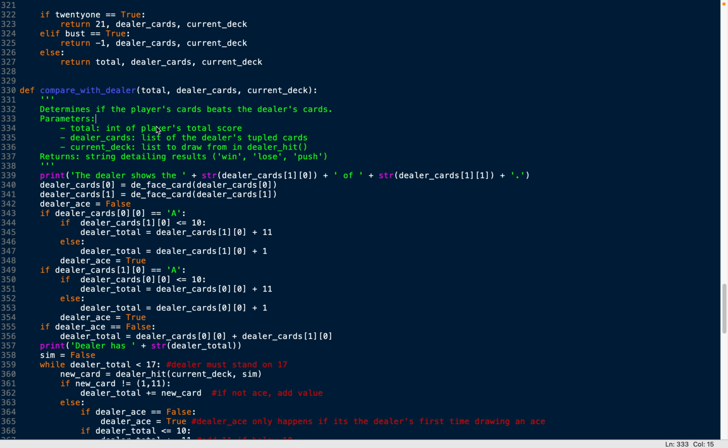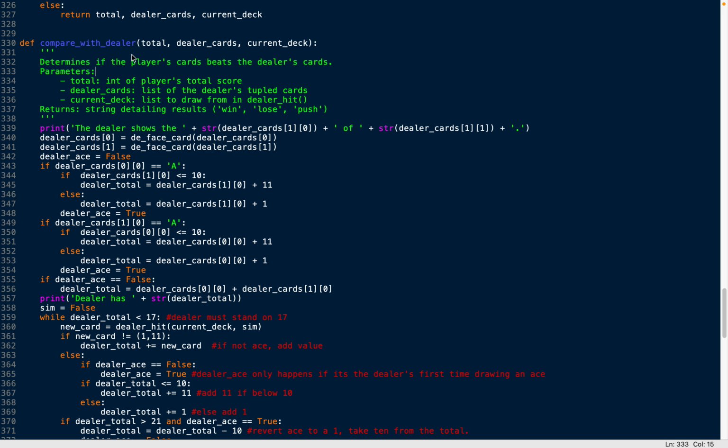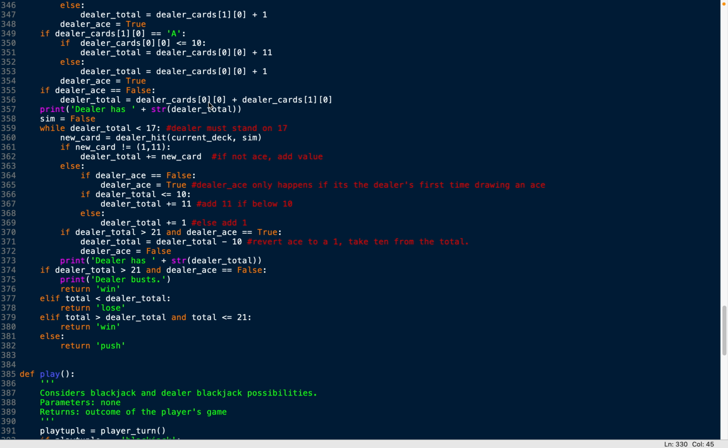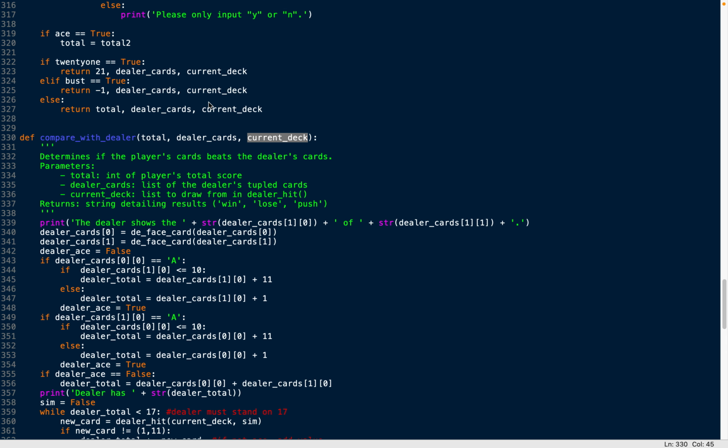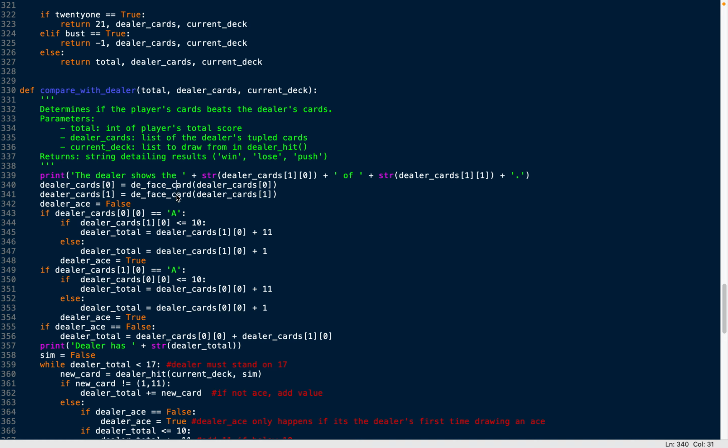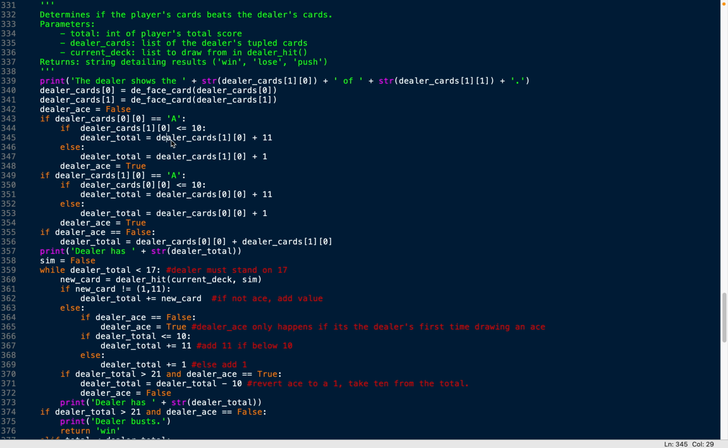This one's also kind of a complicated function, but you take the total that you got from this nonsense up here. You take the dealer cards, both the one that you were shown and the one that you weren't shown, and the current deck. Where am I? The dealer shows his other card. We deface them to turn them into 10s. If he has aces, we do all that annoying stuff.